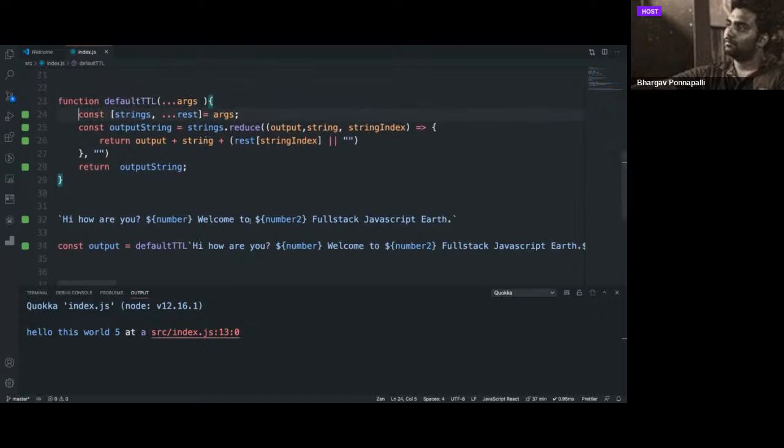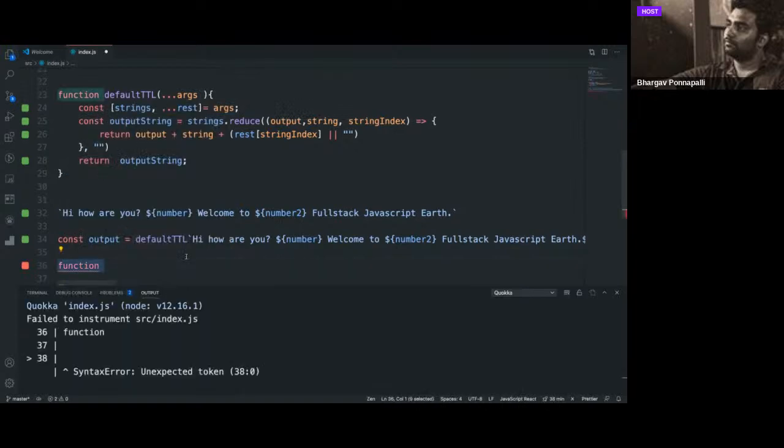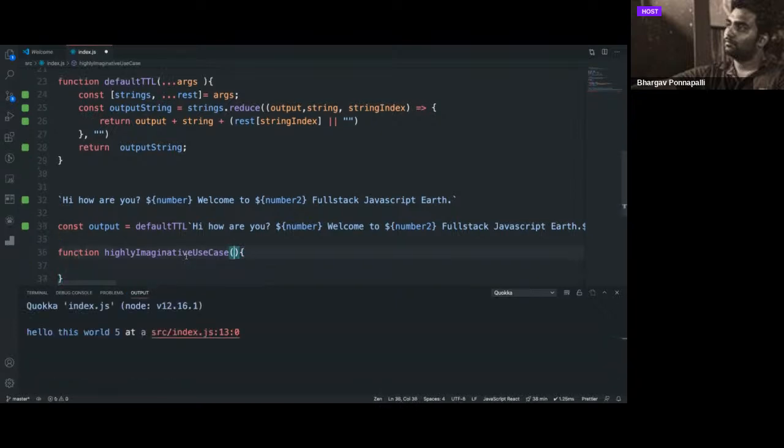We can take this a step further. I want to create a very hyper imaginative use case where, when I pass in a number, I want to wait for that many seconds. I can do that. Here I'll receive my arguments. I'll grab all of this.